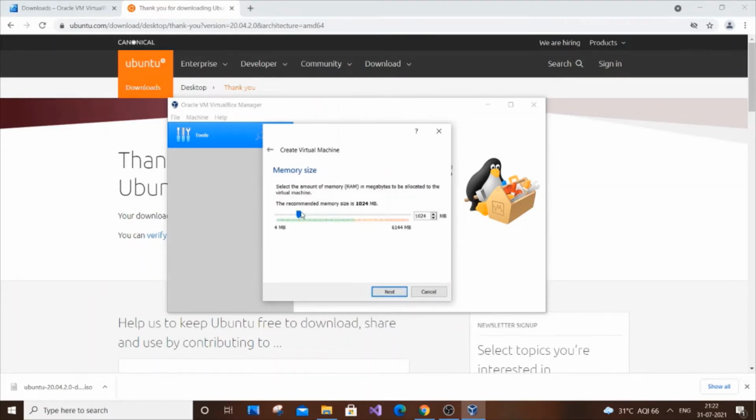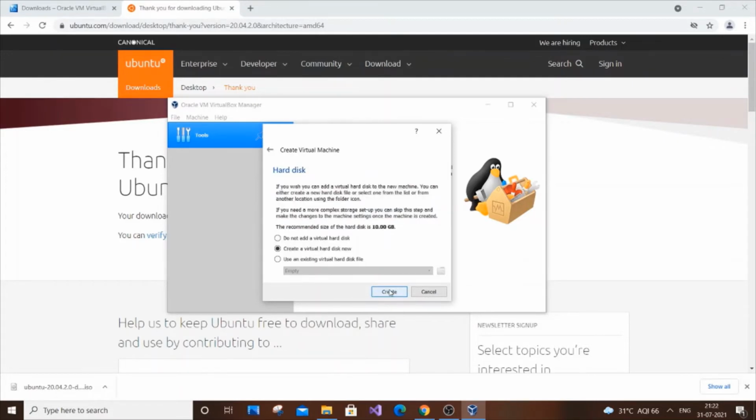And here you need to allocate the amount of RAM that you are going to allocate for your virtual machine, that is your virtual Ubuntu OS. By default it is recommended as 1024, which is fine. If you have a large amount of RAM in your system, you can allocate based upon your need, okay. So I'm just setting it to 1640 something like that, or you can set 2000 something, so that's fine. Just click next.